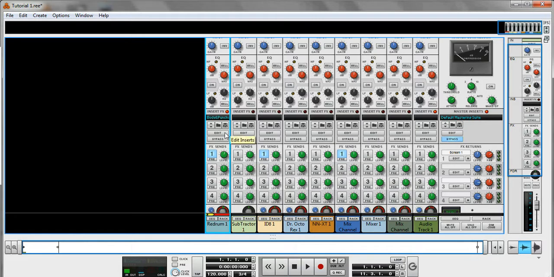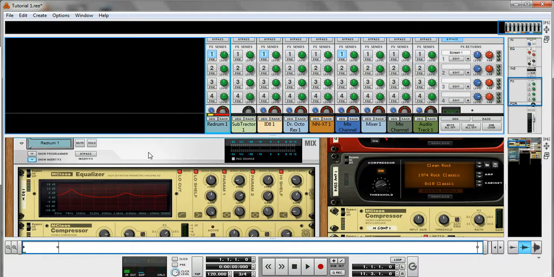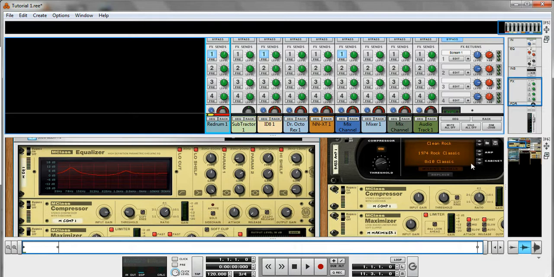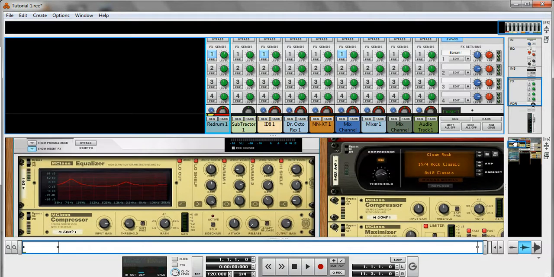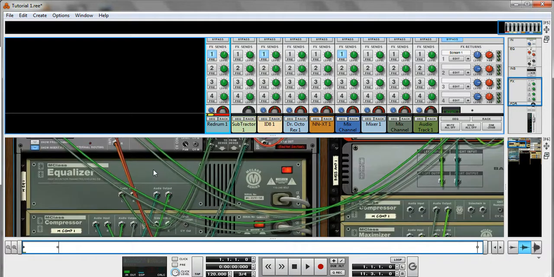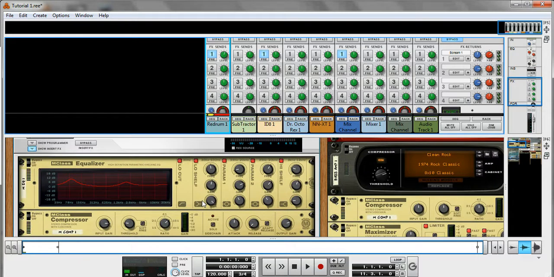So if I go to the edit key here, that will take me to the rack and show me where those effects bits and bobs are, and you'll see that they're in the Redrum mix channel, and it's automatically added in an equalizer, a compressor, and a maximizer. So these effects here, and if I flip round to the back, it's patched those all in correctly. So if you don't want to get bogged down with patching these in, you can just select an effect for a particular channel, and it will put everything in the right place.